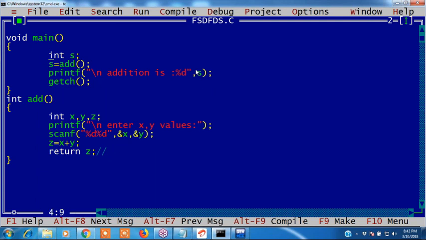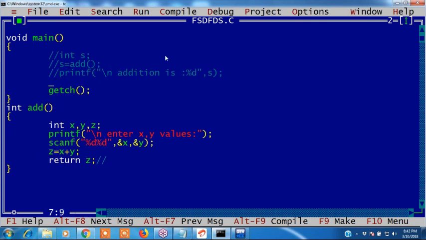This is one step, this is a second step, and this is the third step. Instead of writing these three steps, we can write one step. The addition is percentile d, S. What is S? S we can write directly.